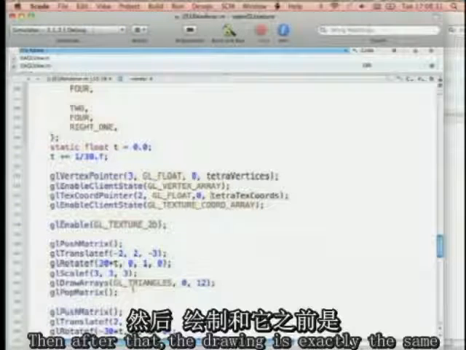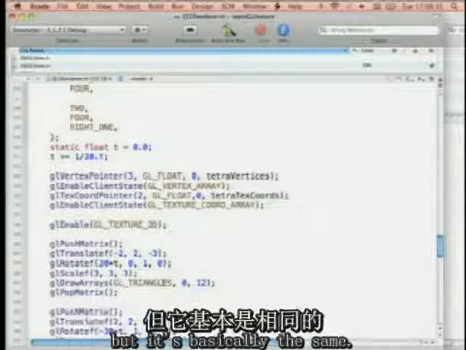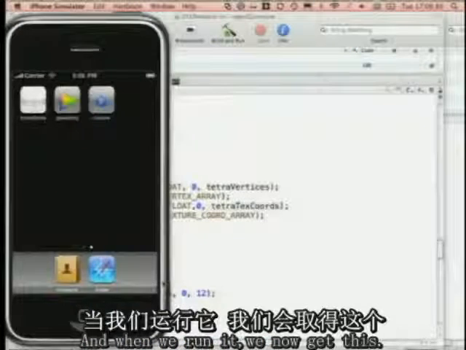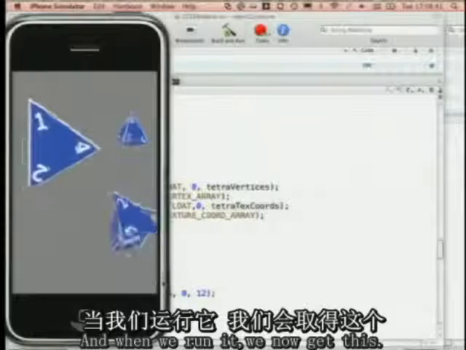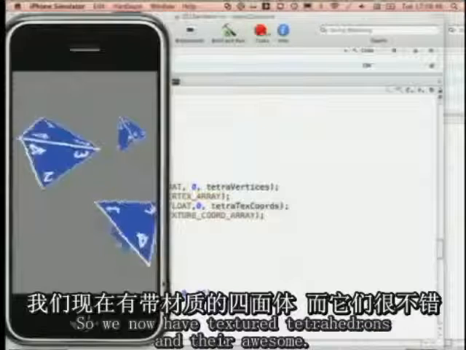Then after that, the drawing is exactly the same as it was before, except now we're using triangles mode, but it's basically the same. And when we run it, we now get this. So we now have textured tetrahedrons, and they're awesome.